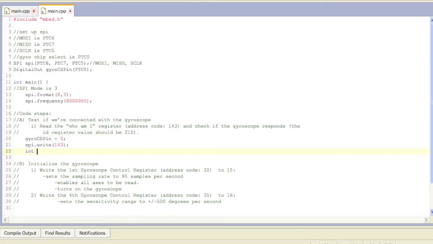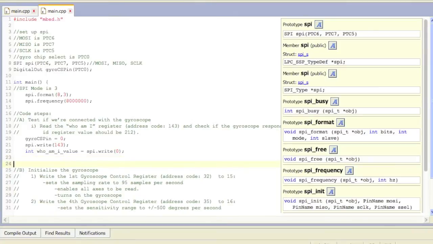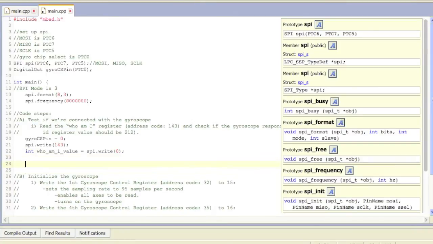So we're going to say int whoAmIValue is equal to spi.write, and anything you want to put in here. Typically, you throw 0 if you just want to read something. So again, you write 143. It's going to respond back, and whatever it outputs is going to get stored to whoAmIValue. Then we're going to go ahead and figure out if what we got is actually 212.